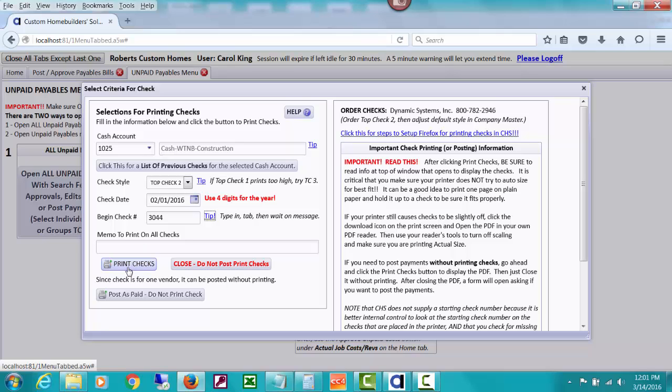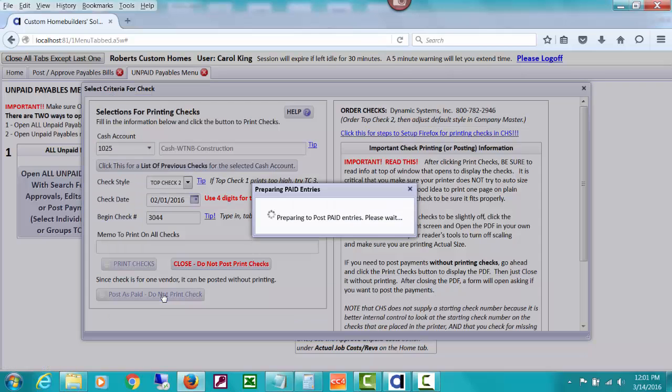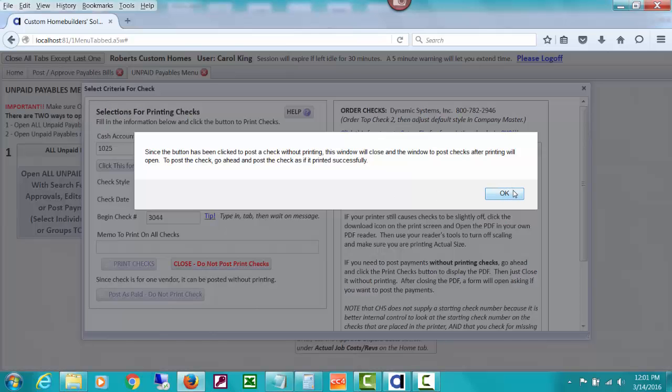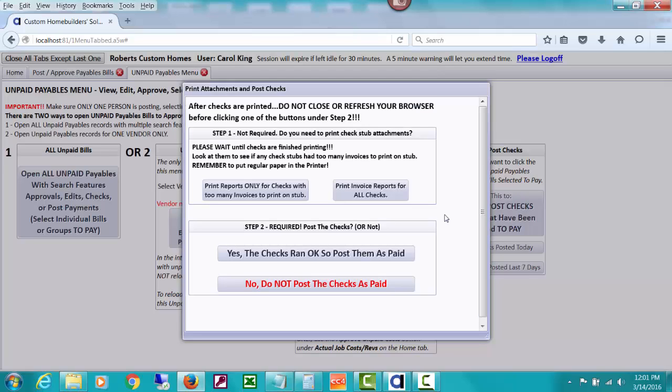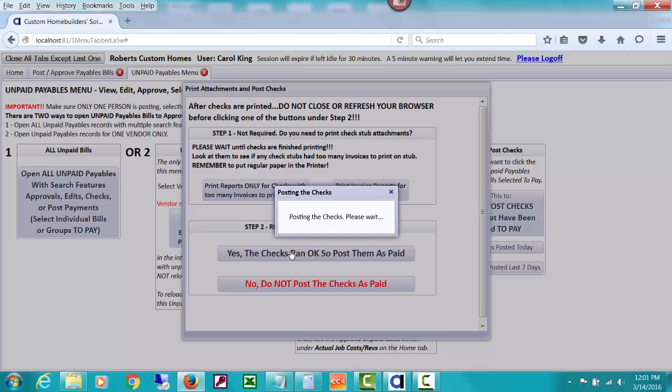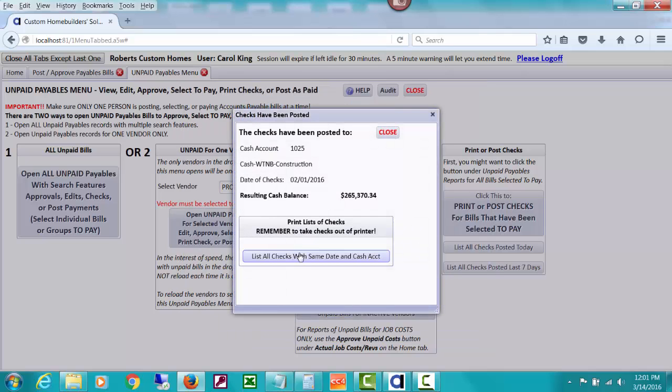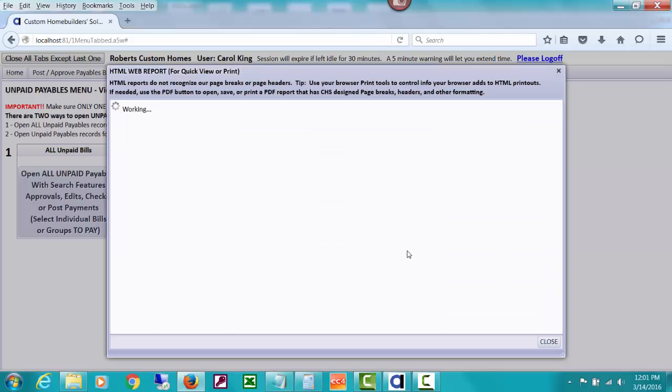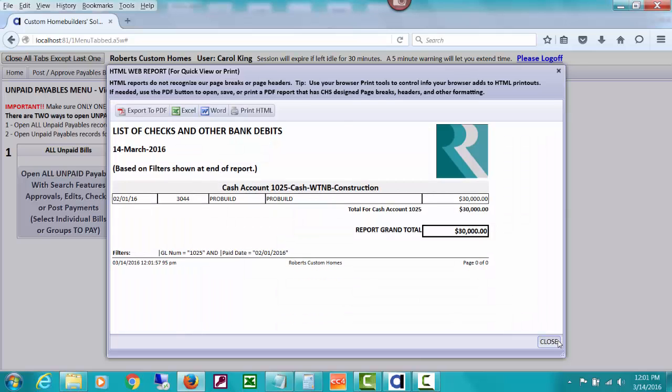And we would do the thing to print the check probably and get it printed and then post the check. But we're just going to post this as paid. Do not print the check, and then we'll get the same window that you get after you ran the checks, and I'll say yes, checks ran okay. So post them as paid, and if I look at it, I'll see that there's a $30,000 check listed there.